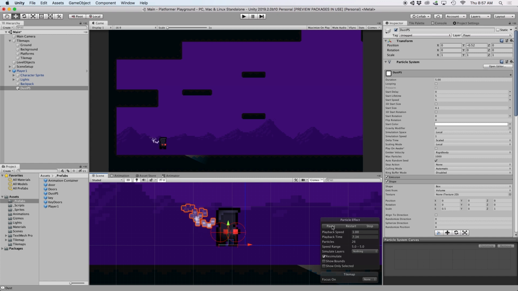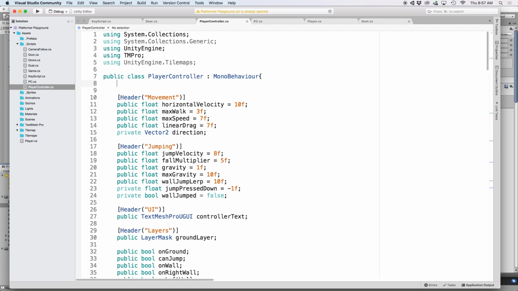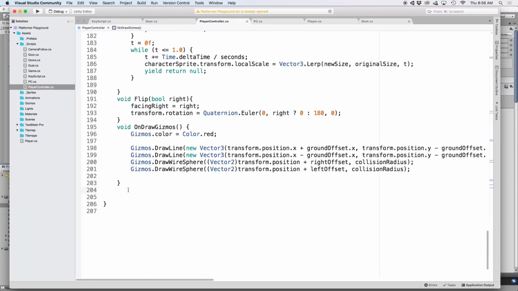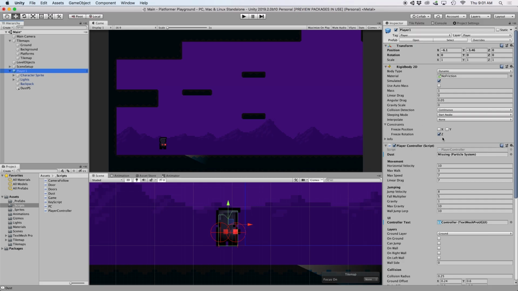We can do this in a script, so I'm going to go ahead and open up my player script where I have my running and jumping functions set up. And the first thing I want to do is create a public particle system called dust. Then let's just create a function called createDust, and inside it let's write dust.play. Now whenever we want our character to kick up dust, we just need to call createDust. So for now, I'm just going to place it in the function where I flip my character when he changes directions. Back in Unity, we want to drag our particle effect into the inspector where it says dust.